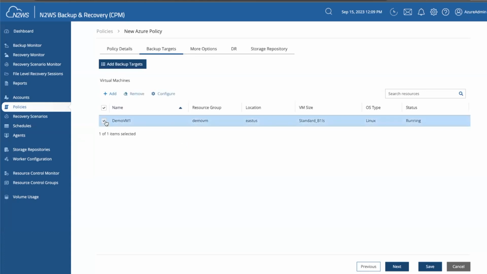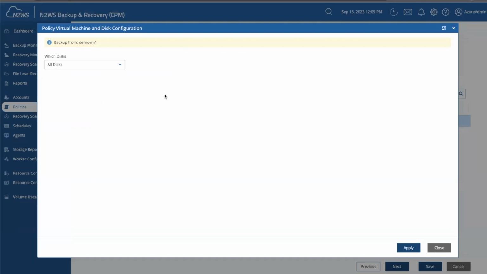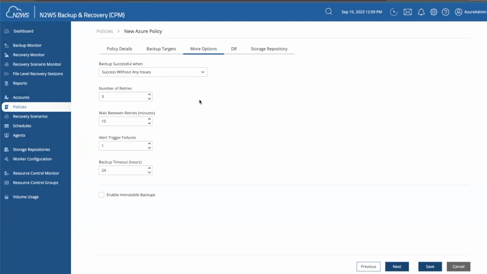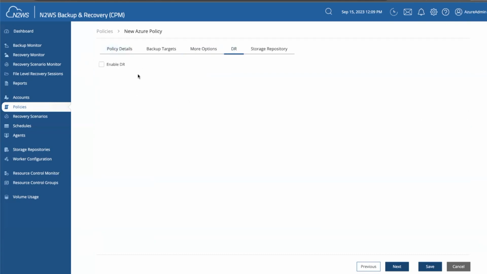You get some choices about what are the included disk that you want to keep. By default, it's all of them. Let's say that you want to exclude some of them. You can do it here. Then more options is really about the number of retries and timeouts. And here is the DR.